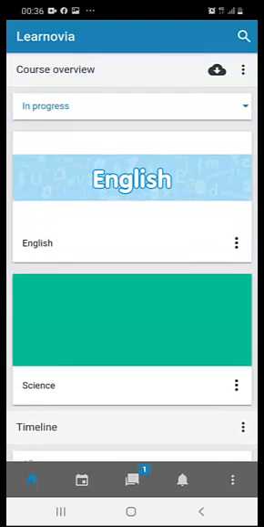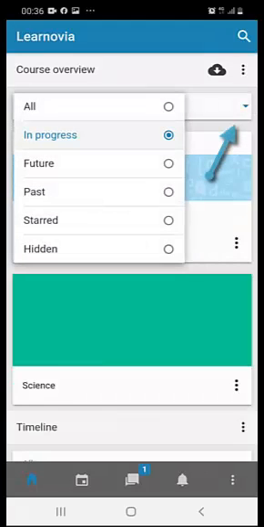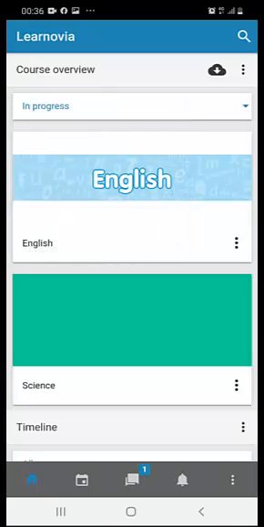In the courses section, you will be able to see the courses that you are enrolled in all through the year. You can choose to see the courses in progress, the courses in the future, for example, as in the coming semester, or the past courses, for example, the past semester.